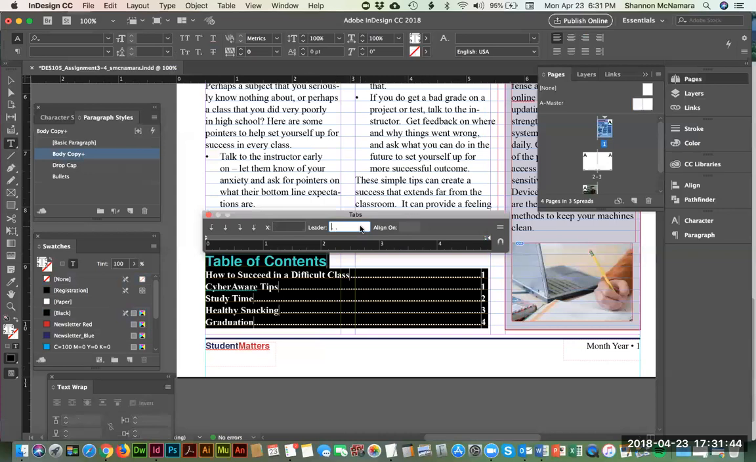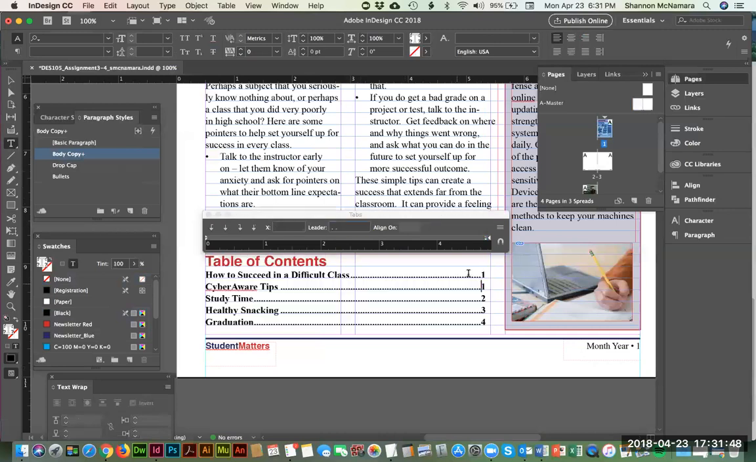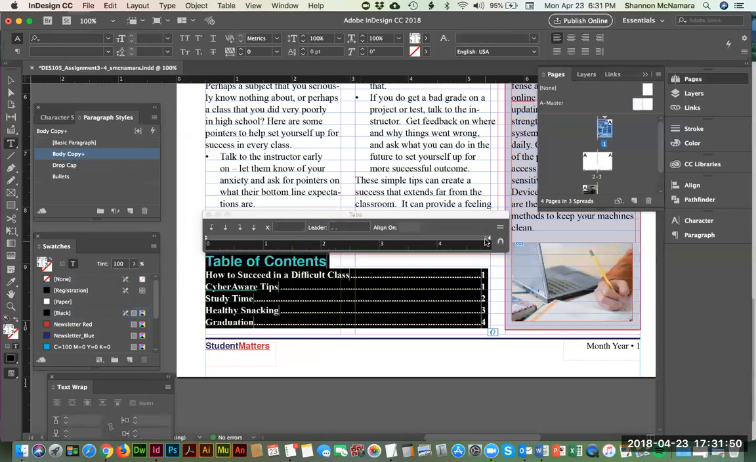Which it doesn't want to do right now. Oh, whoops, that's because I didn't have it selected. You guys select the arrow to fix it. Period, space, period, space. There we go.